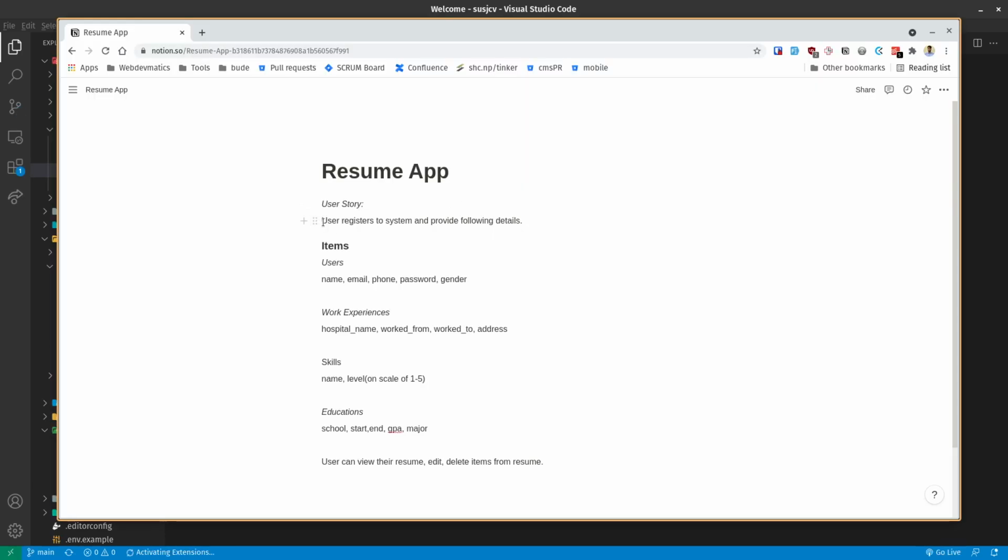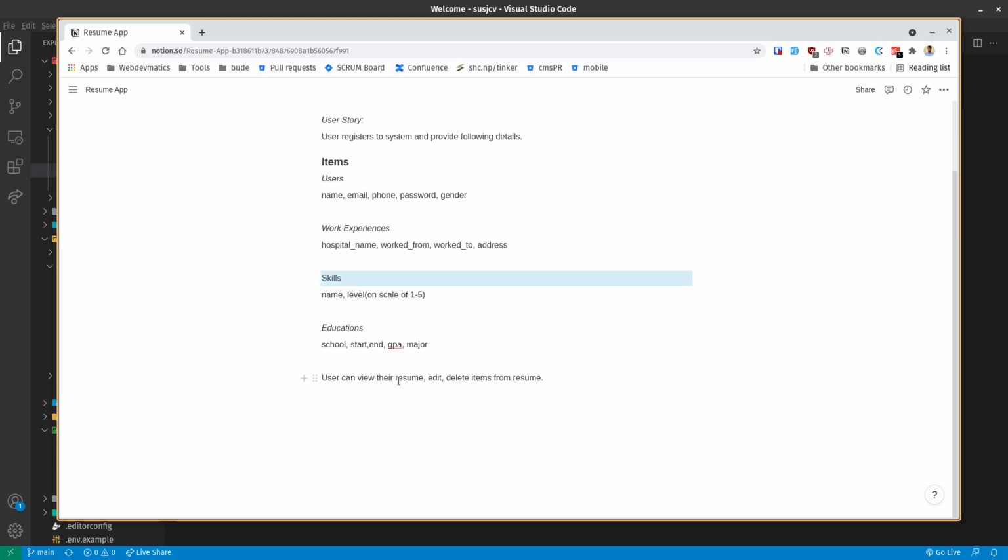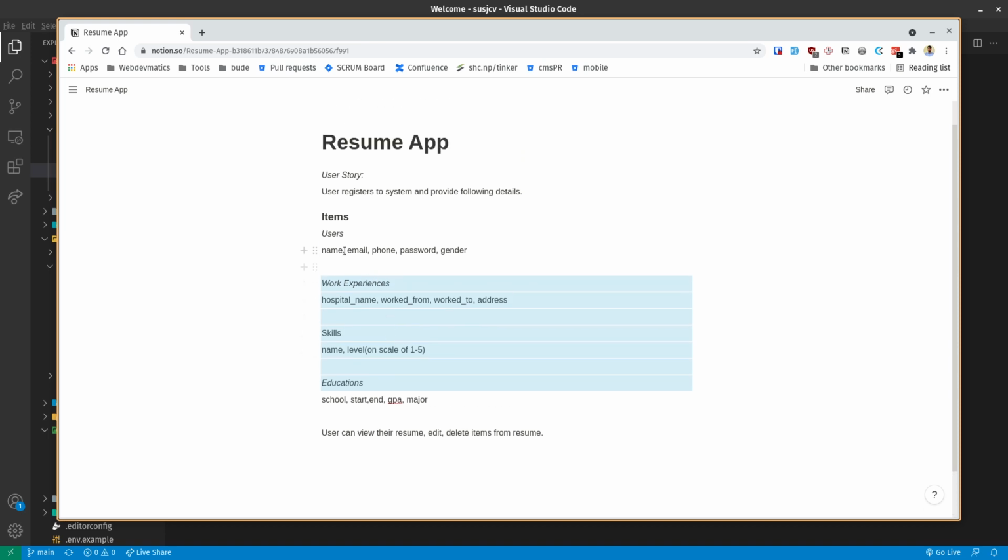So the user registers to the system and provides details like work experience, skill, and education. They can view their resume, and these are the items that they can view. They can edit and delete. Basically, they perform CRUD on work experience, skill, and education. They should also be able to do CRUD on these, although this is not that much required. So let's go ahead and see their code.